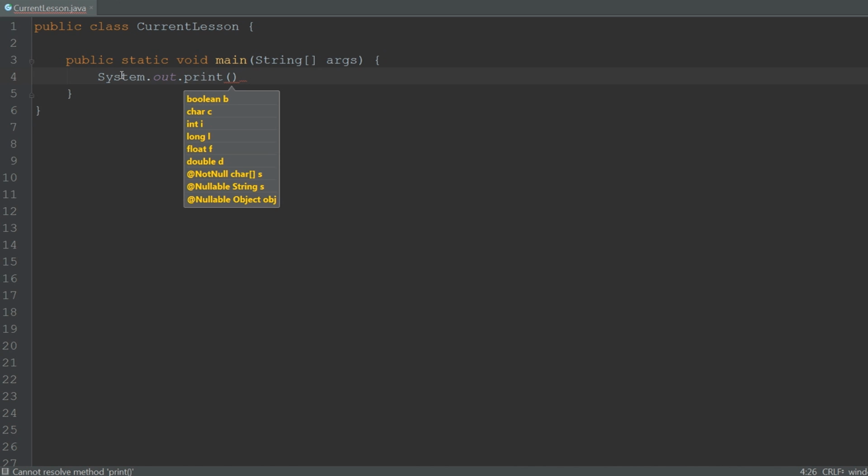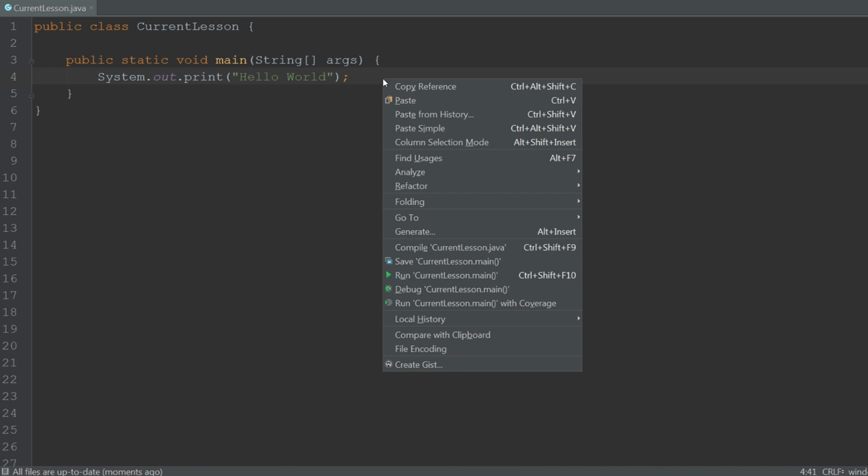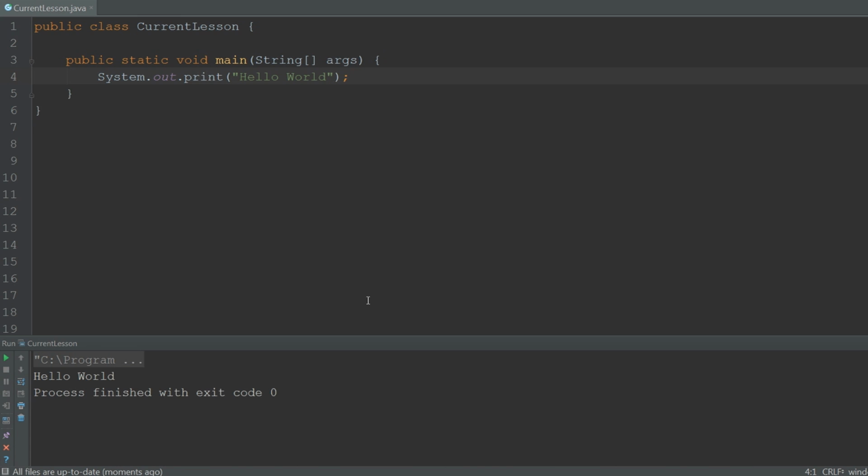And in Java, if you want to give it some text and not just code, we need to use quotation marks, and everything between quotation marks will be seen as text instead of code. So if we want to say hello world, we would do that like that. And at the end we need a semicolon, so Java knows this is the end of this line. Then we want to execute our code by right mouse button, run current lesson.java, and as you can see it returns hello world. Now let's say we want to print this another time.